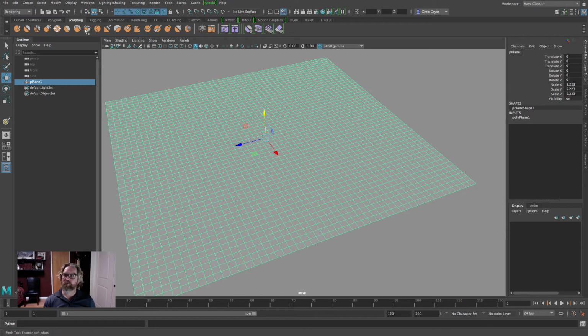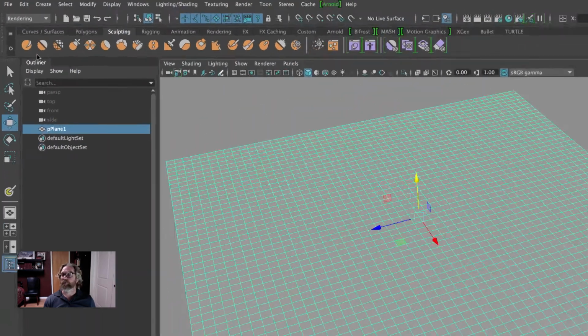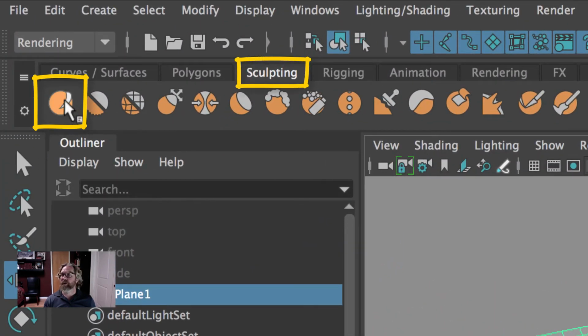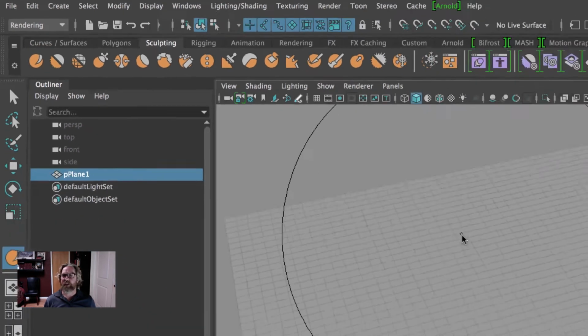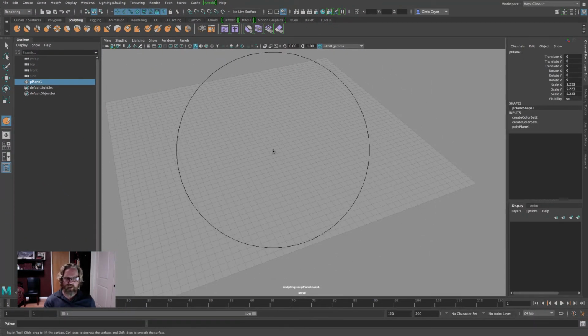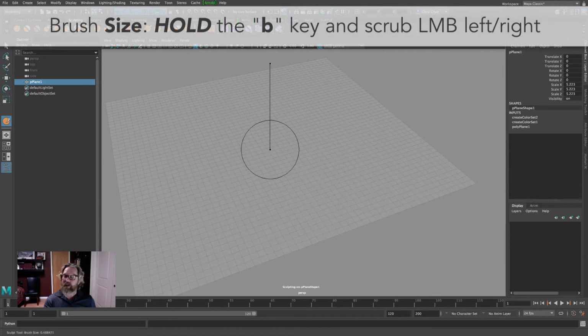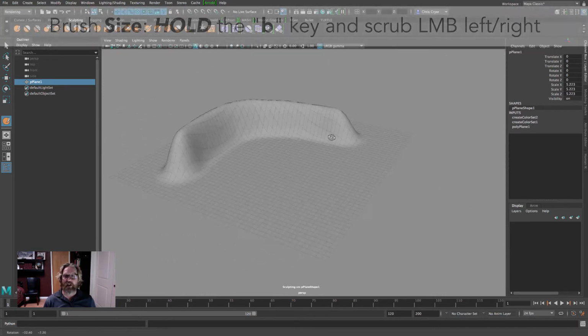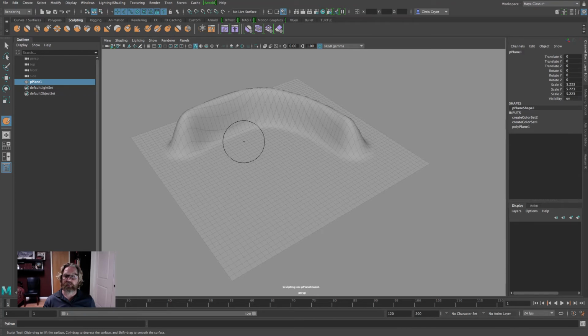There are a whole host of sculpt tools, but for this project, we're just going to limit ourselves to the very first one. All it does is push, pull, and smooth. And that's all we'll need to complete this week's assignment, is to be able to push, pull, and smooth. So I'll select that. We see we've got a brush, and same idea. I'm holding the B key and scrubbing left, right. And when I drag that across there, it's pulling.